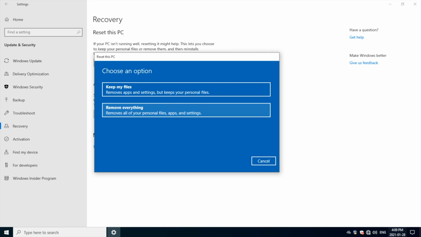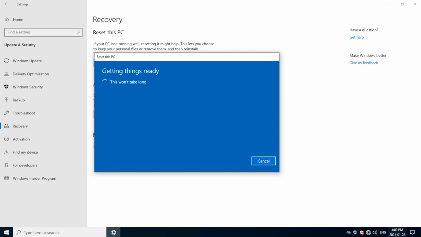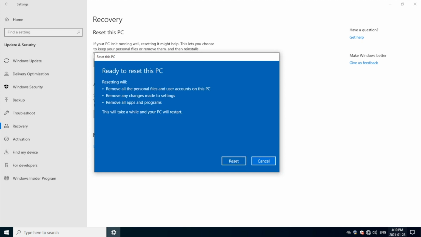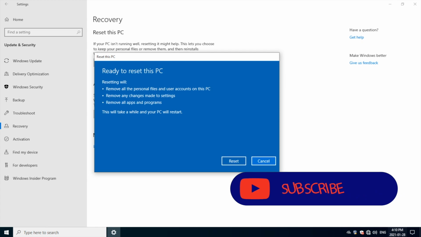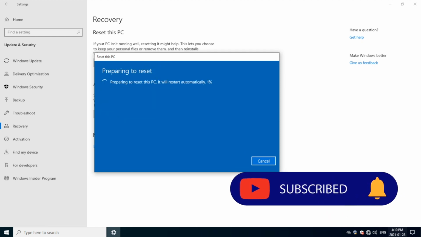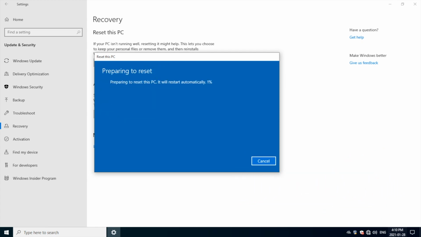For demonstration of this video, I'll just hit remove everything. And then here it'll tell you it'll remove your files. If you accidentally click that, then you can obviously hit change settings again. Or I'll hit next. And basically, it'll just go through the entire process again. Hit reset. This may take a couple of minutes.